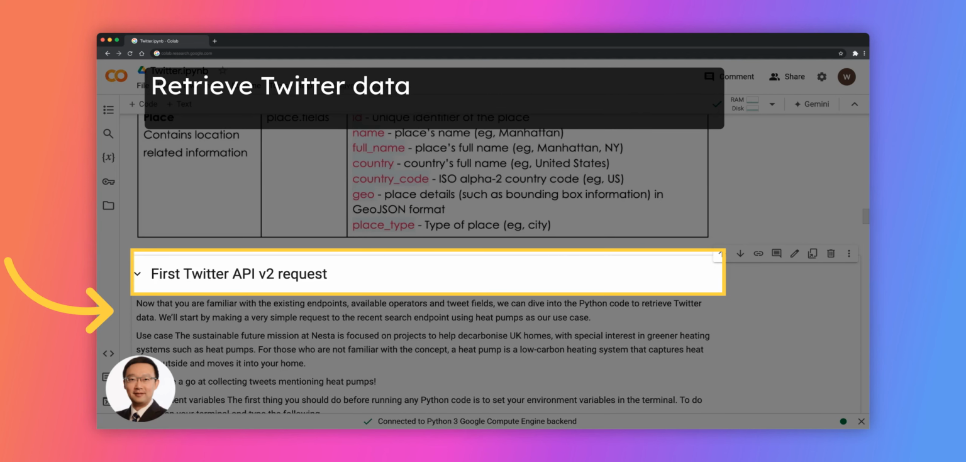Now that you are familiar with the existing endpoints, available operators, and tweet fields, we can dive into the Python code to retrieve Twitter data. We'll start by making a very simple request to the recent search endpoint using heat pumps as our use case.